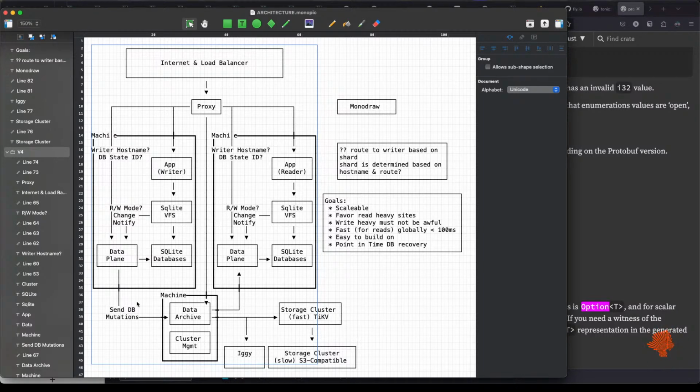The proxy would be interacting with a cluster management system to figure out the topology of the system, where the readers are, where the writers are. The proxy would also inspect the request to see, is it a safe request? Safe requests being an HTTP term, and if it's safe, it's going to the readers. If it's not safe, it's going to the writers.